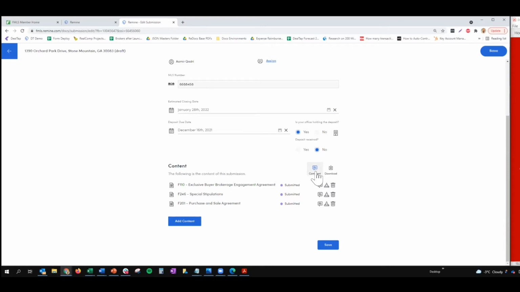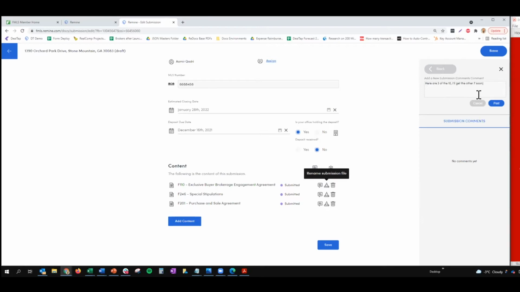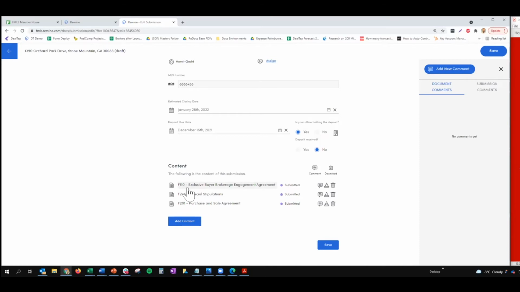So as an example here, if I was supposed to have submitted 10 documents, but I've only submitted 3, then I will write a new submission level comment and say, here are 3 of the 10. I'll get the other 7 soon. And that's a comment that's now going to be viewable by my admins. And then down here, I'll also have comments that are related document by document.